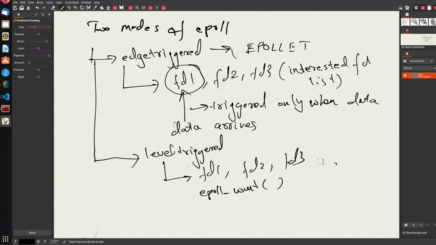It doesn't wait for that edge when new data arrives. You can draw an analogy with electronic signals here. It doesn't wait for the time when the signal changes its state, but it gets fired whenever the signal is there, in any state. It doesn't wait for the state change. So those are the two modes, and we will be using both of them while designing our web server. So let's see how we can do that.